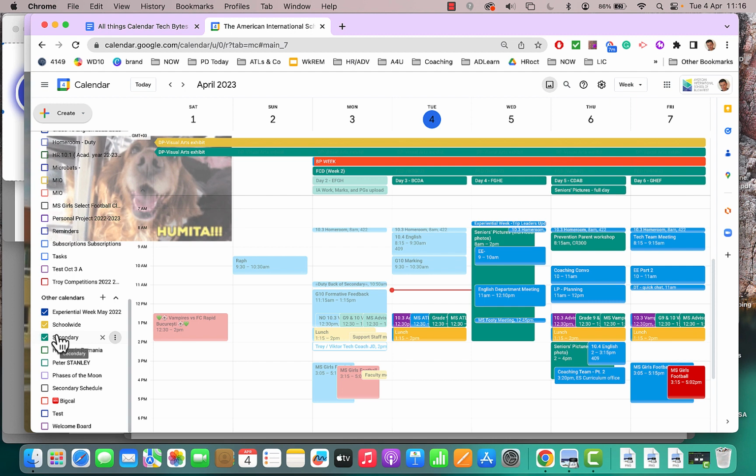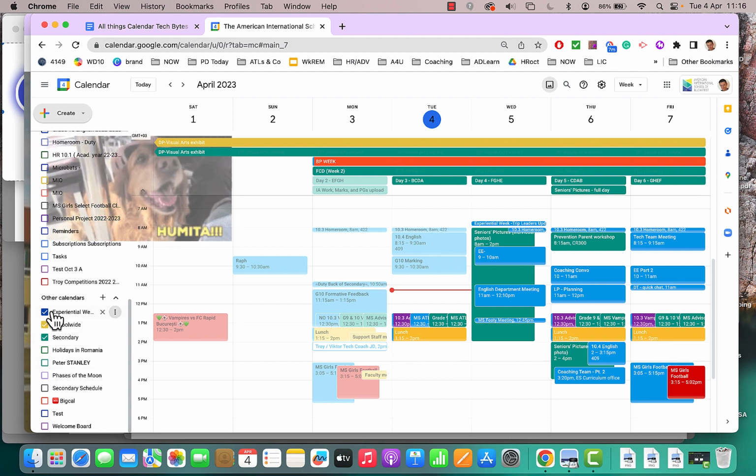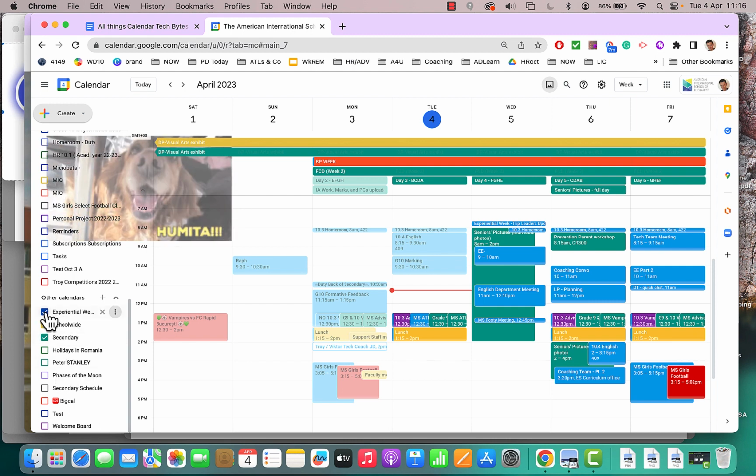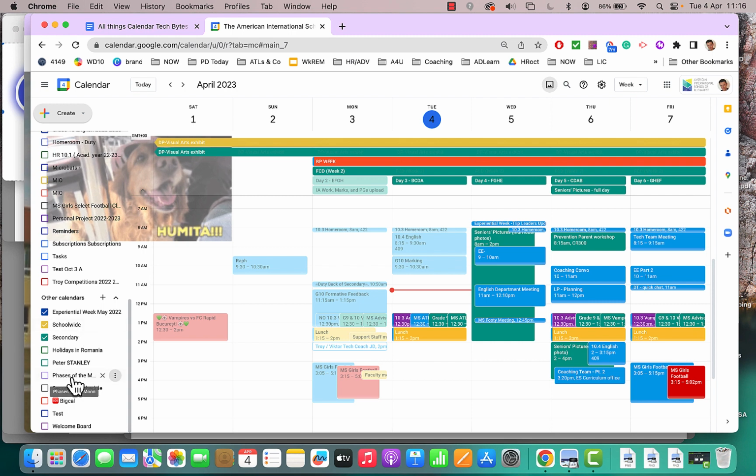Other calendars are things that you subscribe to. Now, they show up in there because you have some sort of little linkage and syncing with a published iCal.